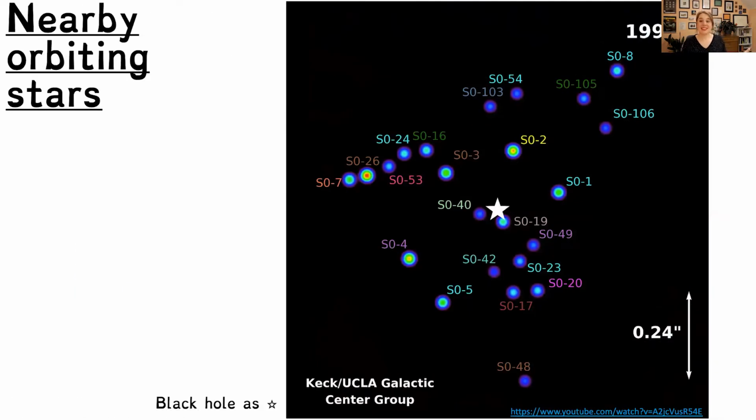Another way that we have to see black holes, especially supermassive black holes, is to look at the effects they have on nearby orbiting stars. So this is a picture that's taken of the center of our Milky Way galaxy. And each of these individual rainbow dots is an individual star. And the white star at the center, this is where there's something very special.